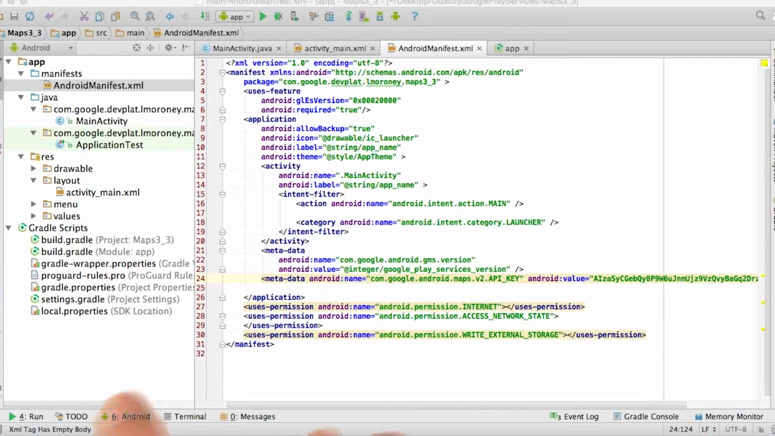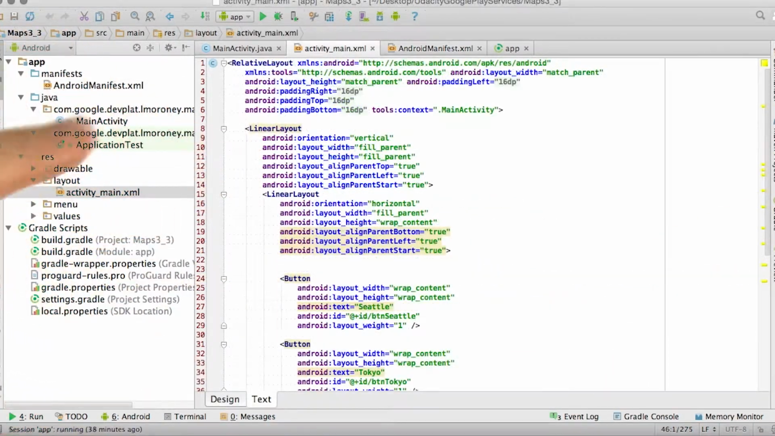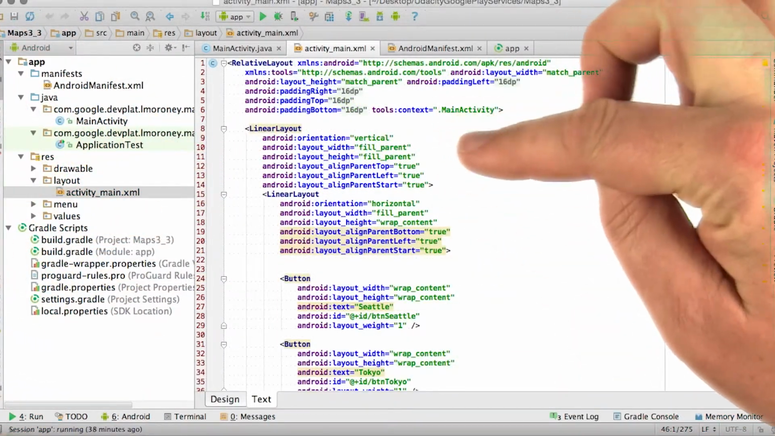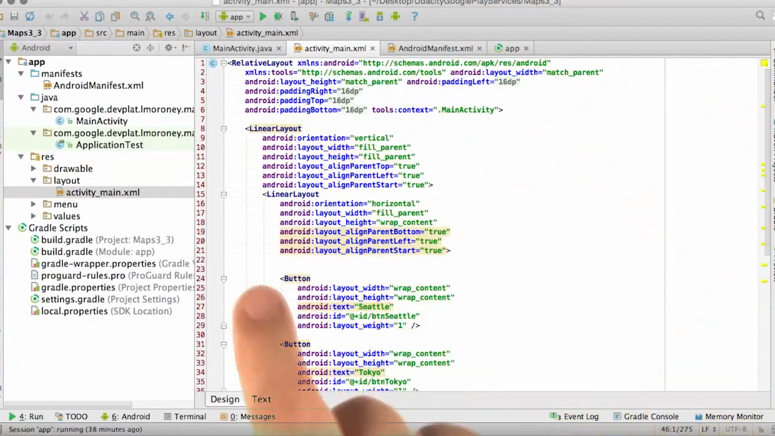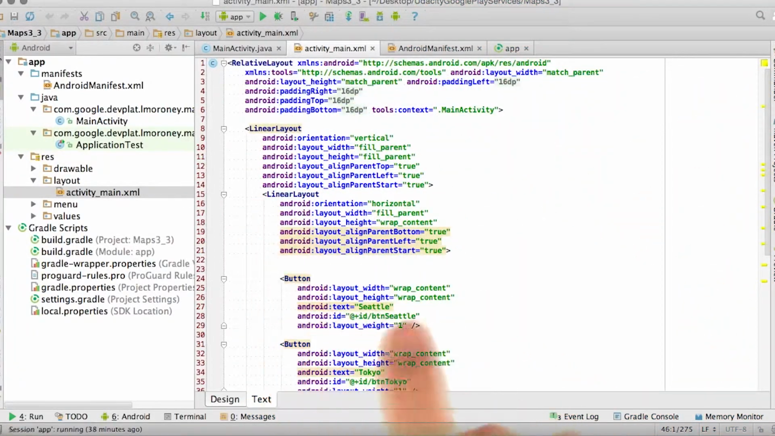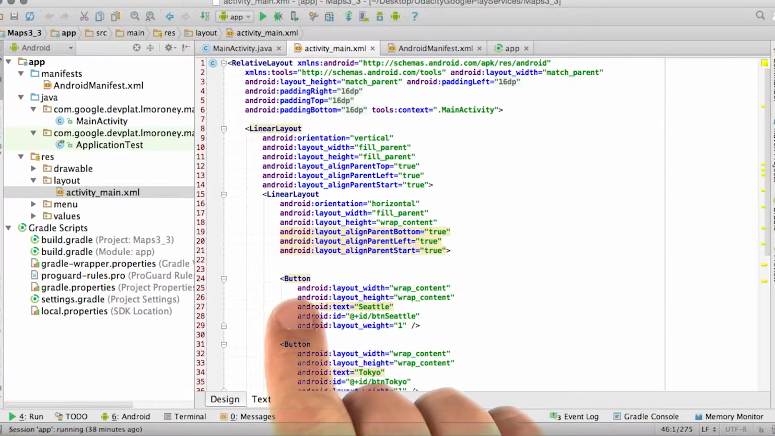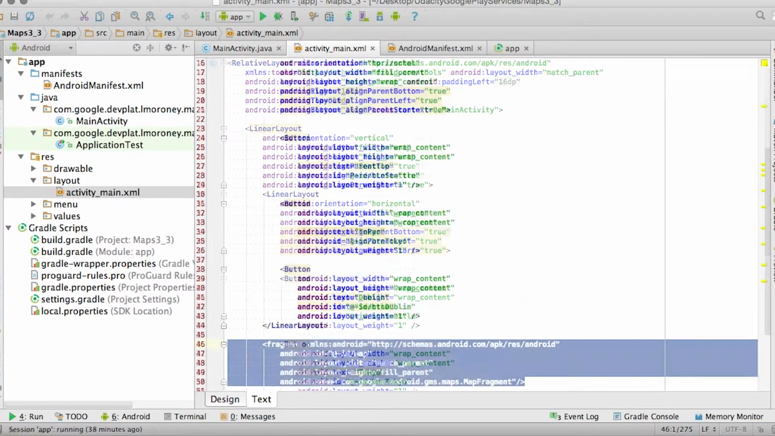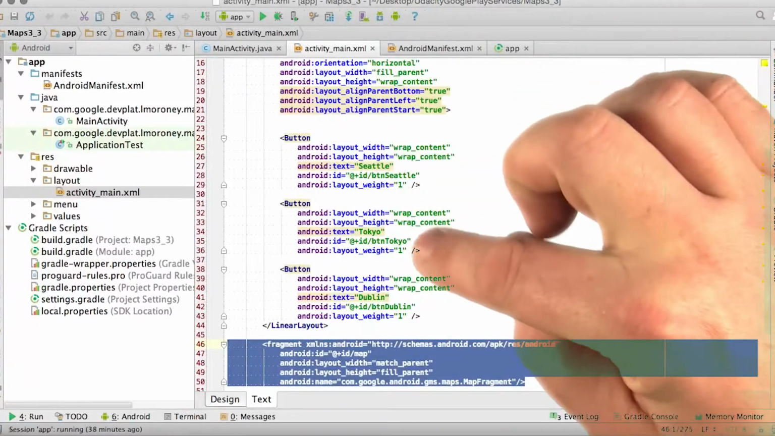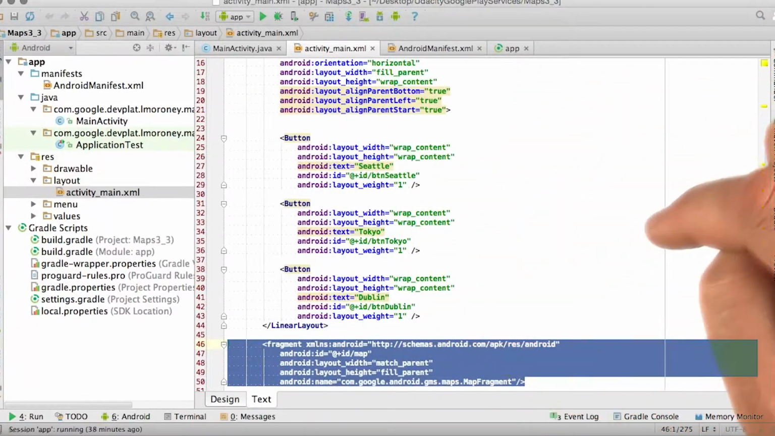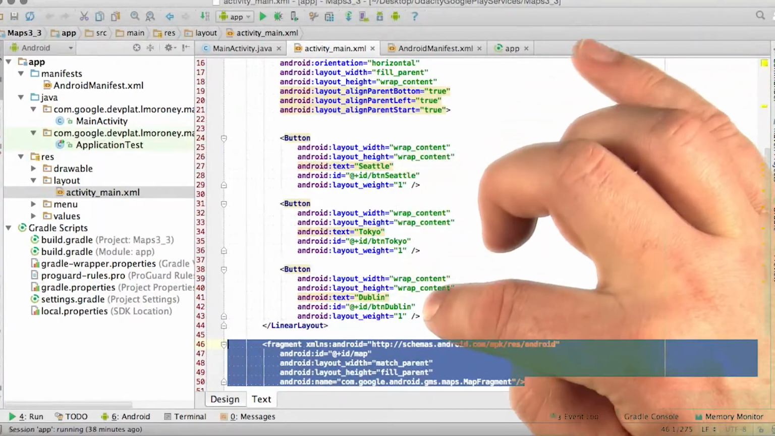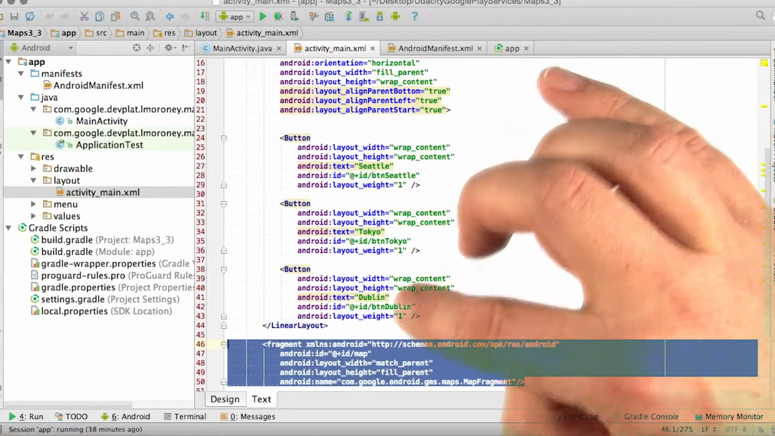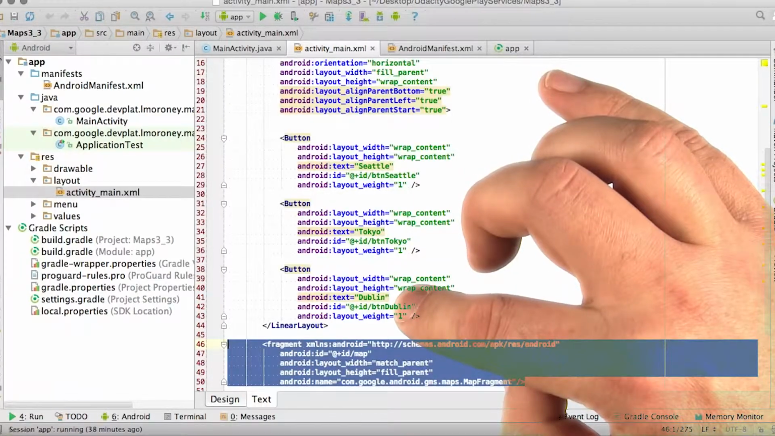Okay, let's take a look at the layout next. And here you can see in the layout, I've done the same as I did in the earlier application. I have a vertical linear layout, and the first child of that is a horizontal linear layout. This horizontal linear layout contains 3 buttons. These buttons are button Seattle, button Tokyo, and button Dublin. I've just set their text to be the names of the cities. I've hard-coded the text in this case. It might make more sense to put that into a strings.xml in a real application.